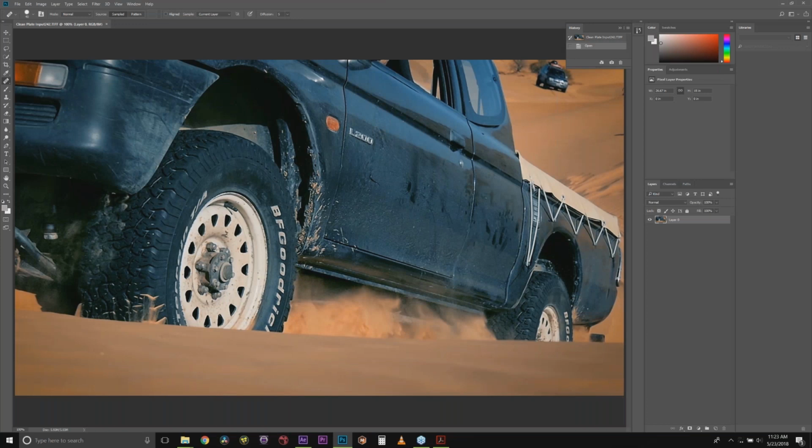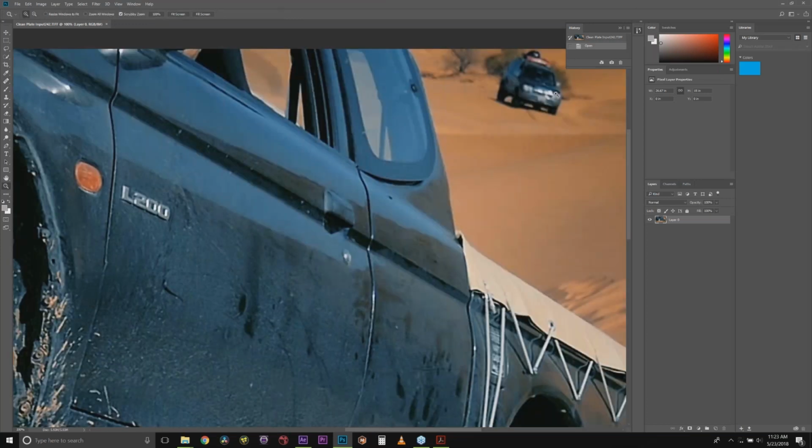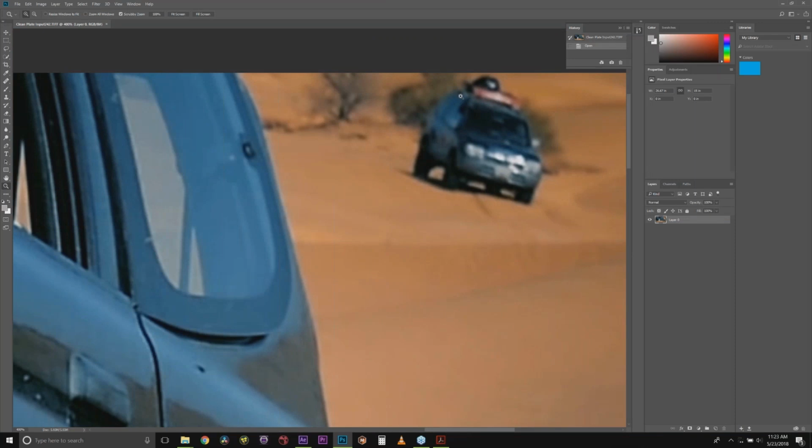Right. Or you could paint it out in Nuke if you were in that. But we're going to use Photoshop because this is the easiest way. So I'm going to take this car and paint it out. Let's go ahead and use our clone tool.